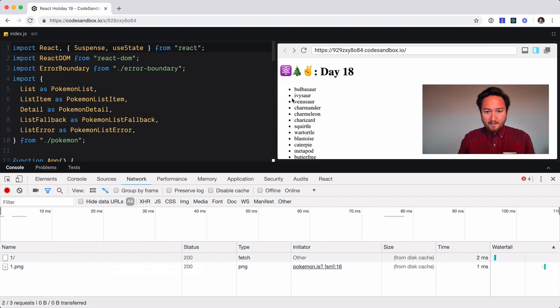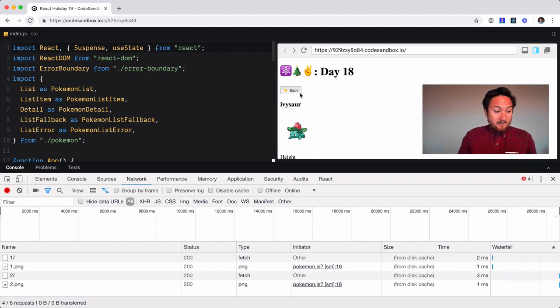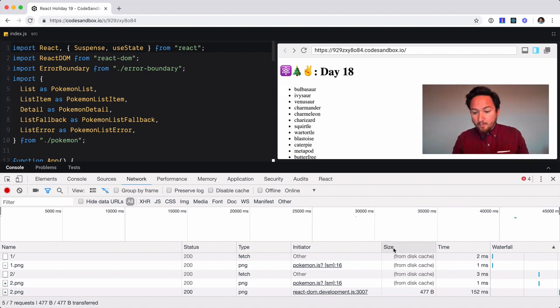If I hit back, you'll notice that it didn't refetch the list because that's in cache. Again, if I hit two, I see that. Now, it's possible that if I hit one again, I'm not going to make any more requests because those are already cached. Okay? It might, depending on... It's questionable, right? But we can see that these things are brought in from the disk.